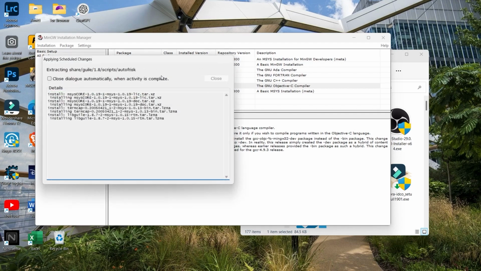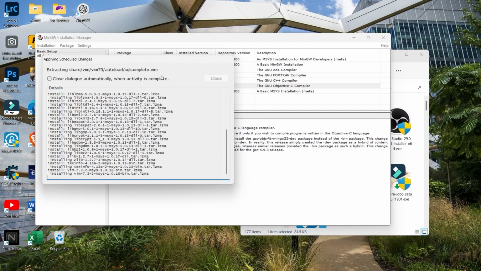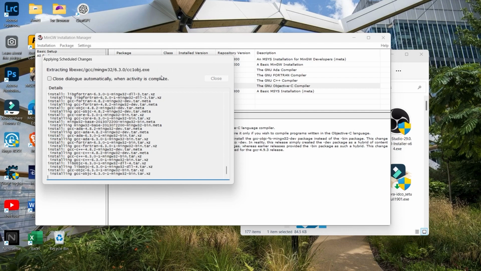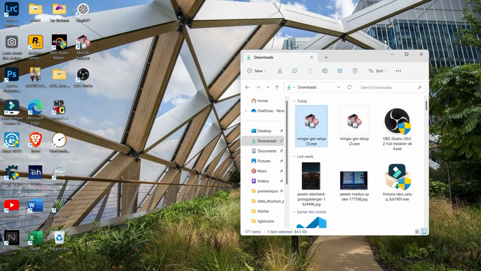After completing the download, a window will open that shows extraction of these files. After finishing this process, you can click on Close icon. After finishing, close all those windows.